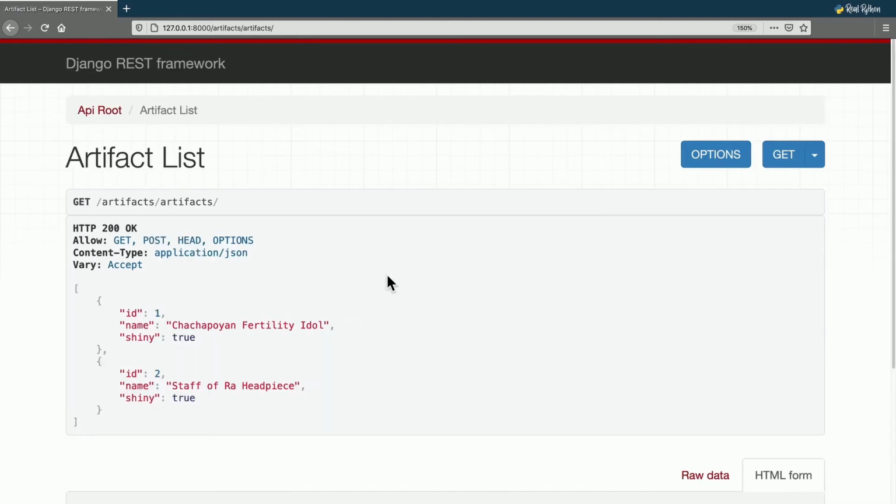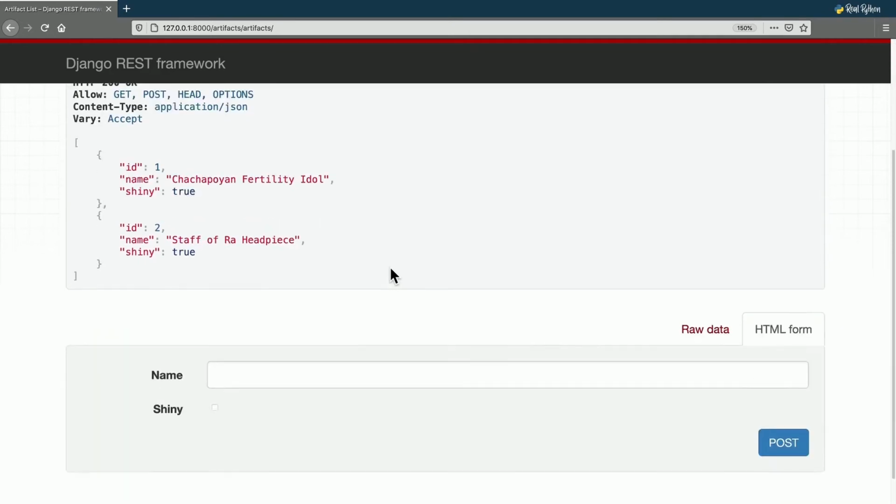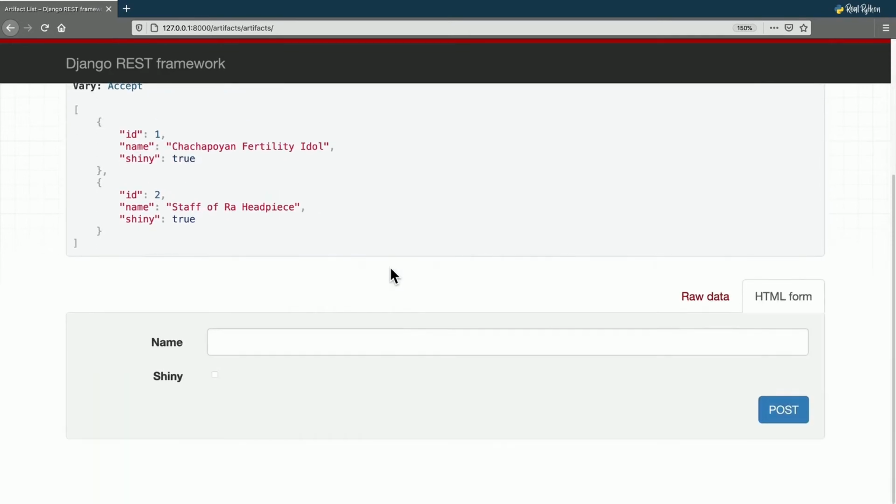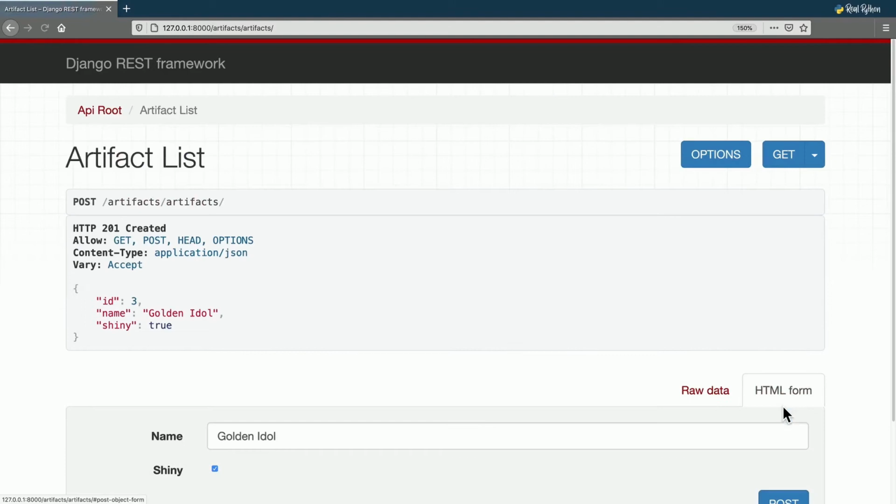Clicking the link gives me the retrieve method, the list of artifacts, in this case showing the 2 artifacts that are in the database. If I scroll down, there's a form that complies with the artifact serializer. Clicking Post will call the create method in REST. The end result on the screen is the newly created object, with ID 3, name golden idol, and shiny set to true.